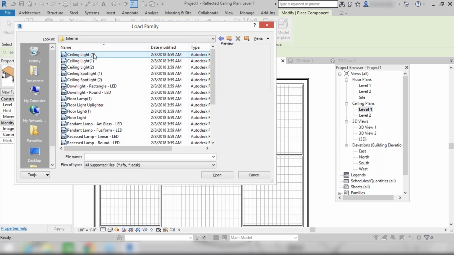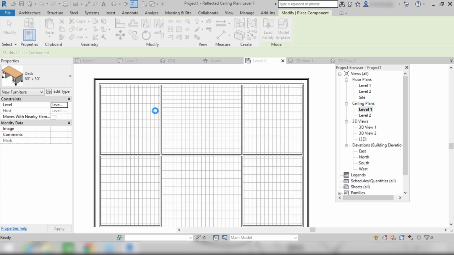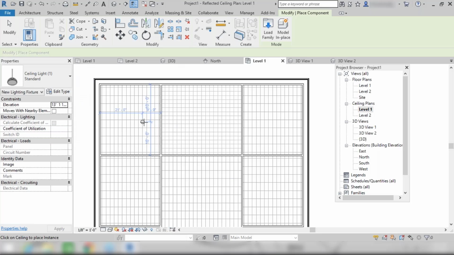Let's check the lighting, right? Go to architectural type, internal lighting. Here you can check the ceiling lights, right? Here we have ceiling spotlight as well. So you can choose anything, whatever you want. So let's say I'm starting with this ceiling light, right?